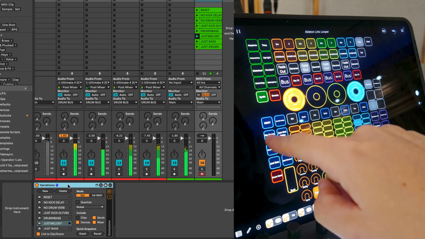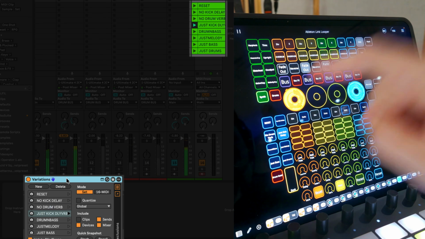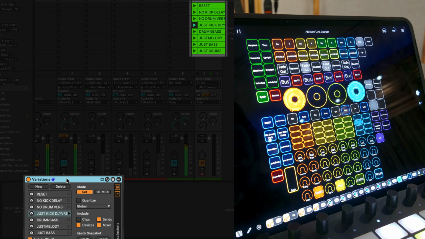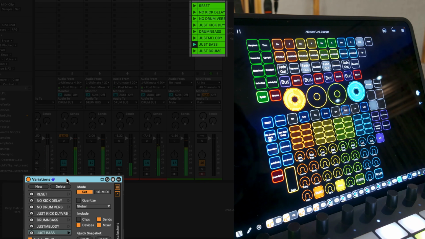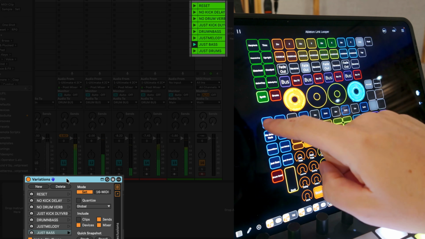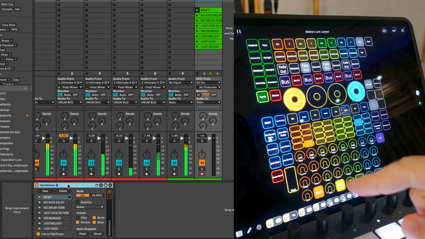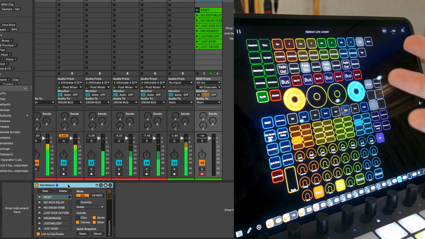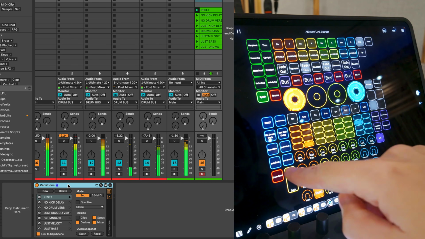So, adding reverb with no drums. Or just kick delay. Or just isolate the bass. And then reset everything. So that's super useful. And you also might notice that the drums are changing too. What's up with that? Well, I made a drum random button.